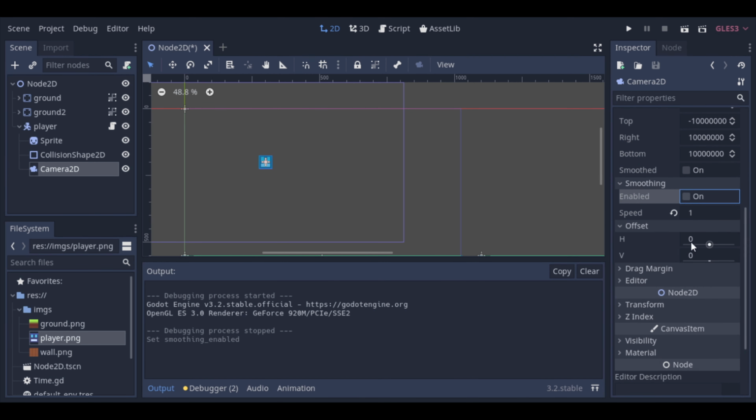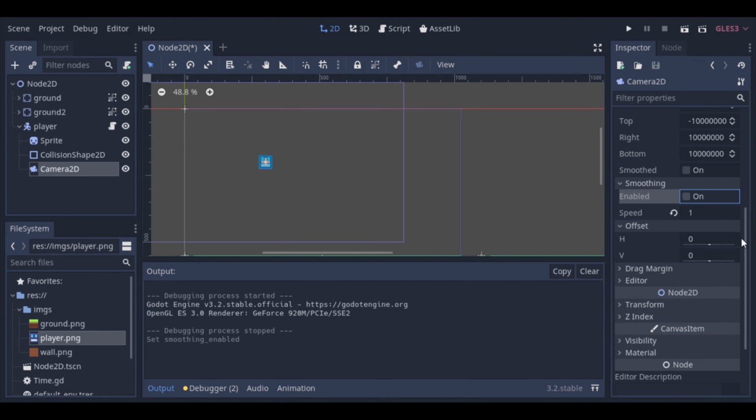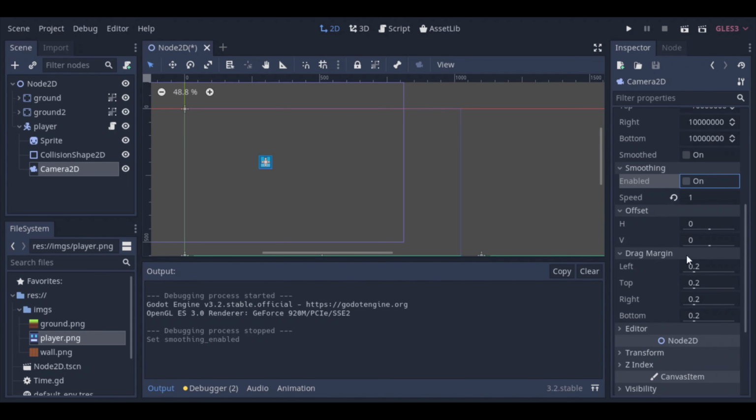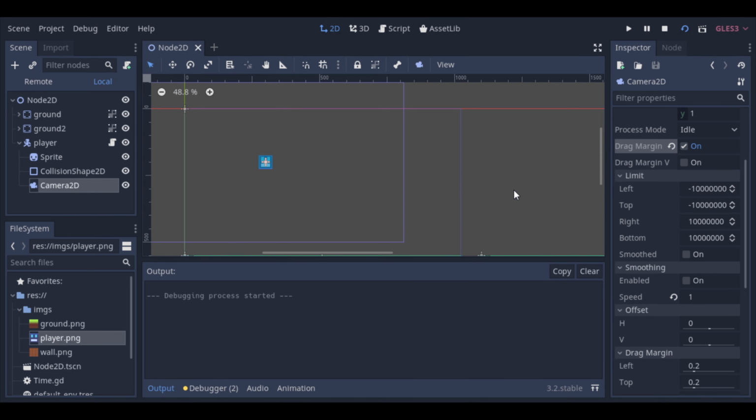This offset is just for the drag margin. And here we can set the drag margin. The drag margin makes the camera move only when the defined point is reached by the player. 1 means that the camera only moves if the player moves to the limit of the screen.